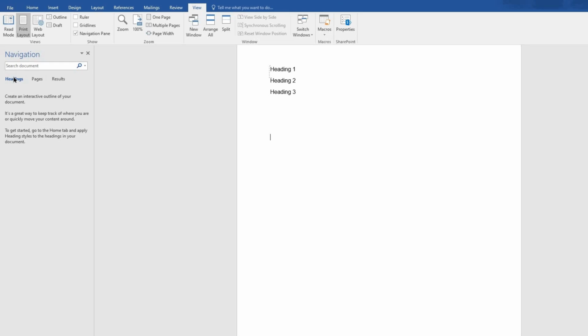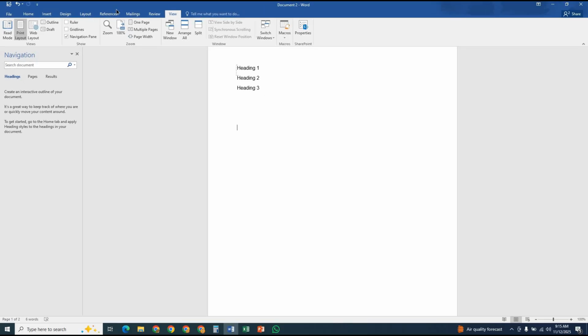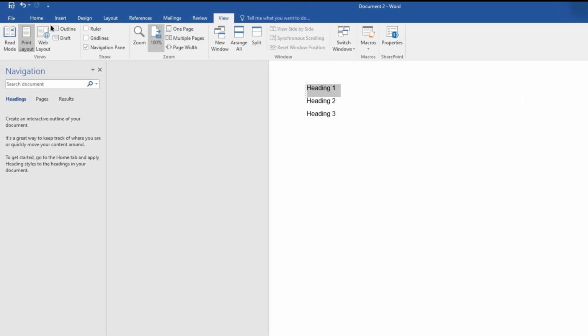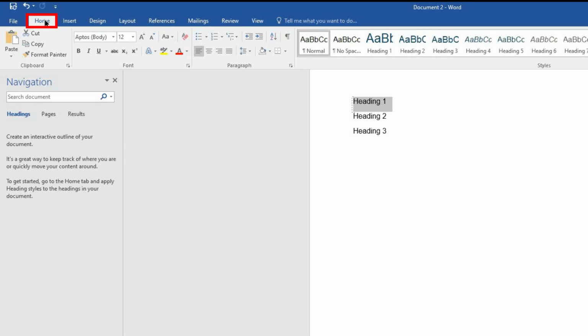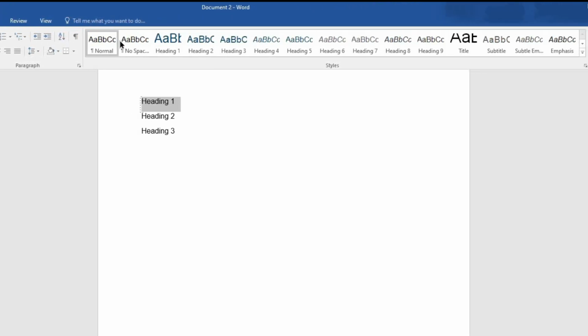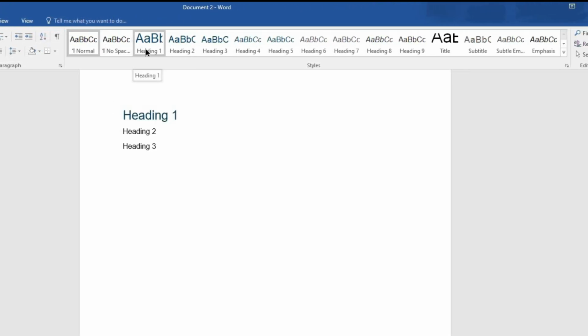The navigation pane fills only when you use built-in heading styles. To make a section appear in the pane, select the section title, go to the Home tab, and choose the appropriate style from the Styles group, such as Heading 1 for main sections and Heading 2 for subsections. Apply Heading 1 to main headings and Heading 2 or lower to nested sections.